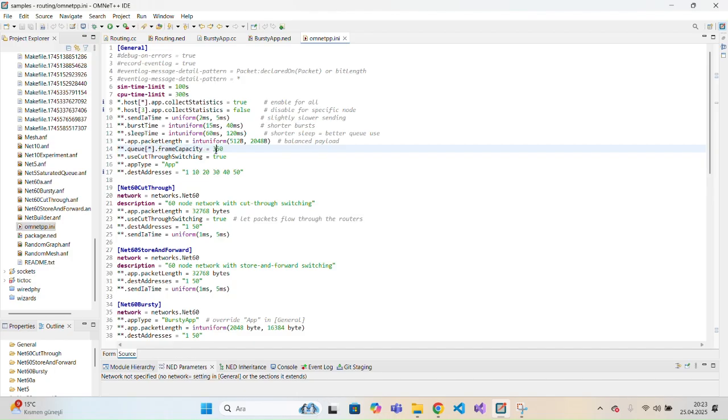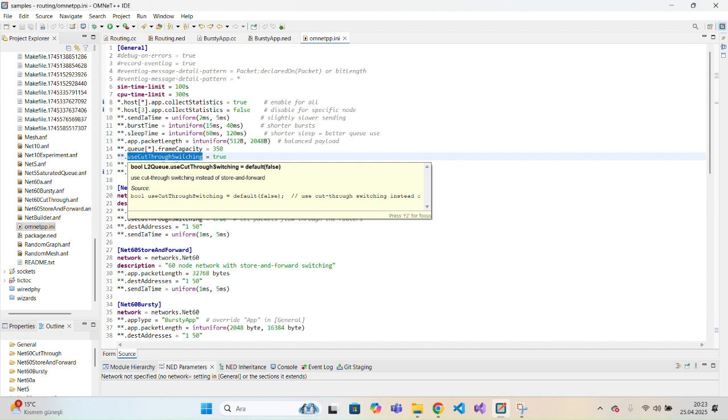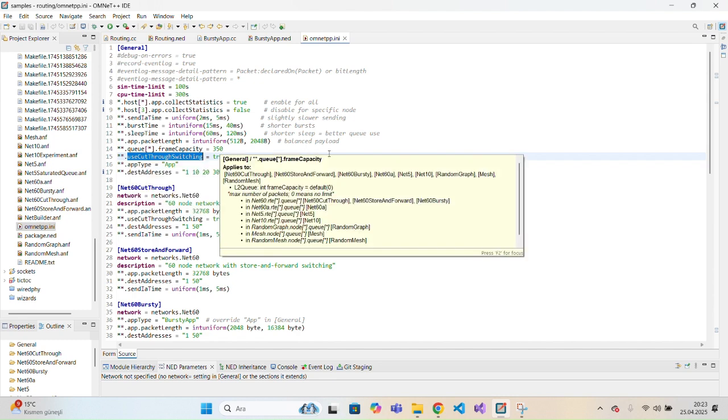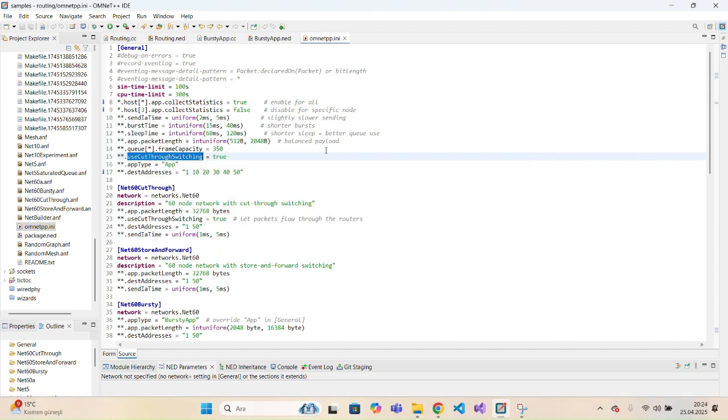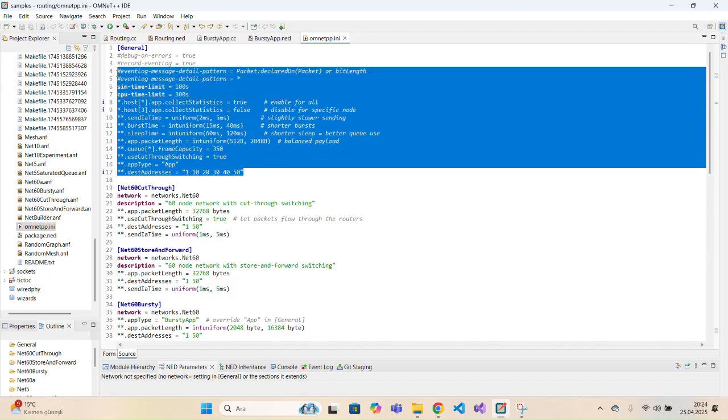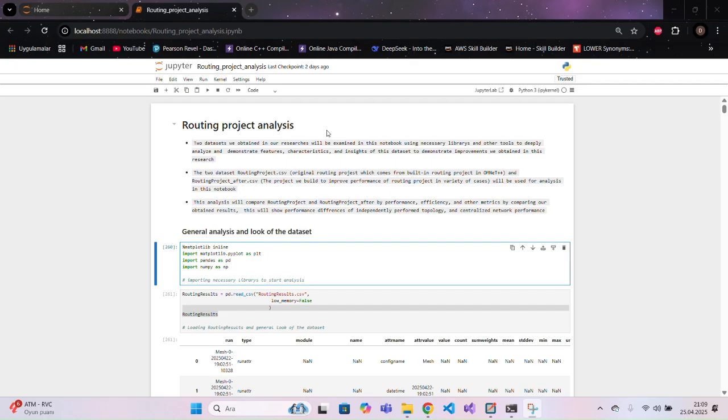And cut-through switching. We set this to true. It enables faster switching by forwarding packets before full reception and lowering latency. It also enables receiving faster results. This is what this does. And also we manually set some destination addresses. What this affects is it distributes traffic more evenly across multiple destinations, avoiding routing hotspots. This is how all of this helps us.